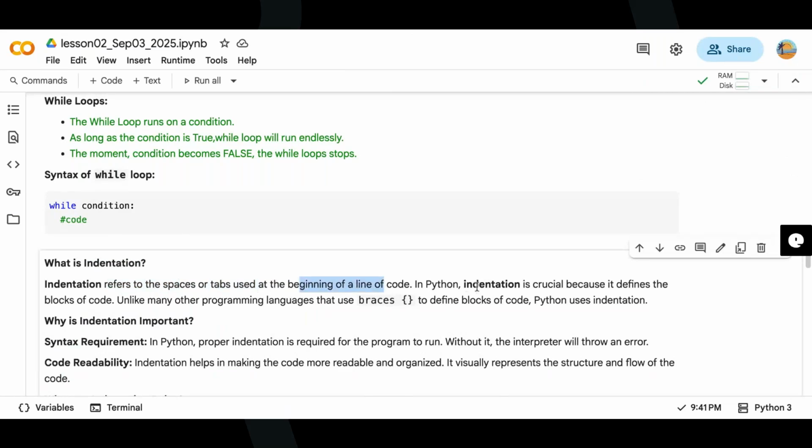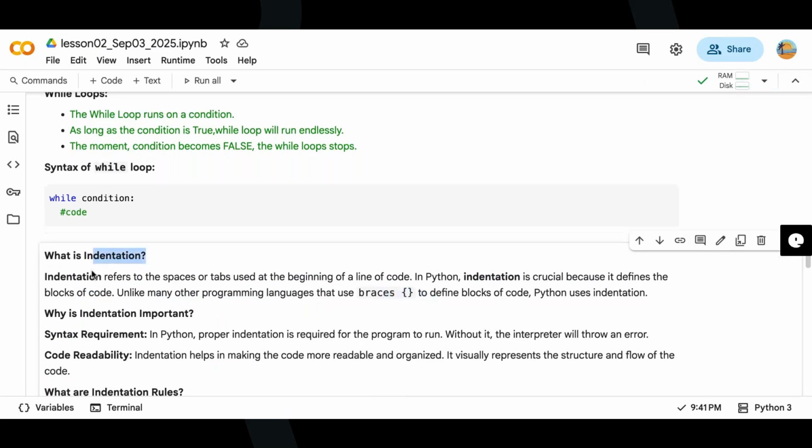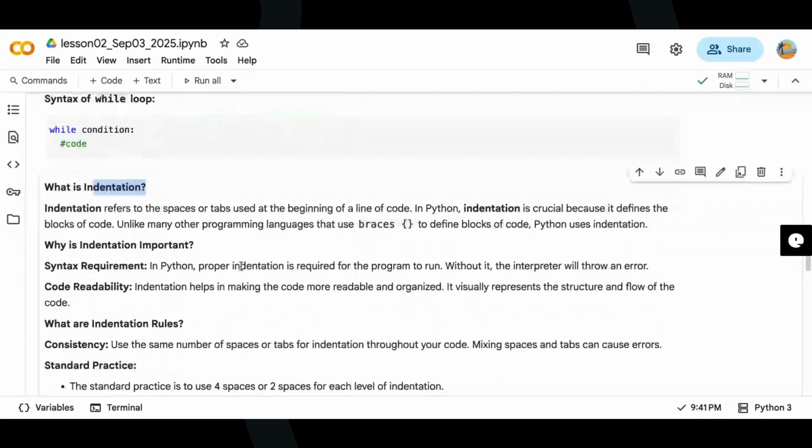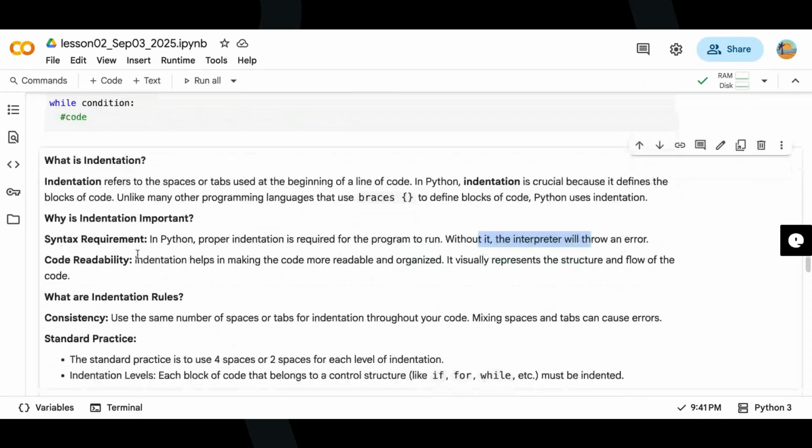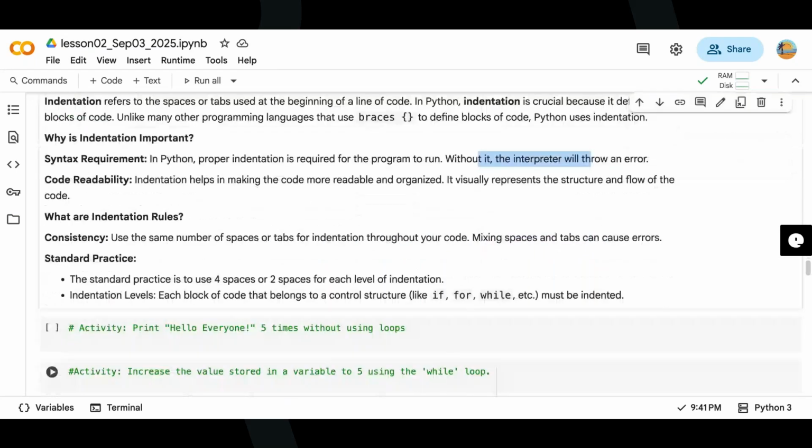In Python, indentation is crucial because it defines the blocks of code. Unlike many other programming languages which use brackets to define the blocks of code, Python uses indentation. That means the spacing. And why is it important? Proper indentation is required for the program to run. Without it, the interpreter will throw an error, and code readability is good when you have indentation, and you have to maintain the same consistency.